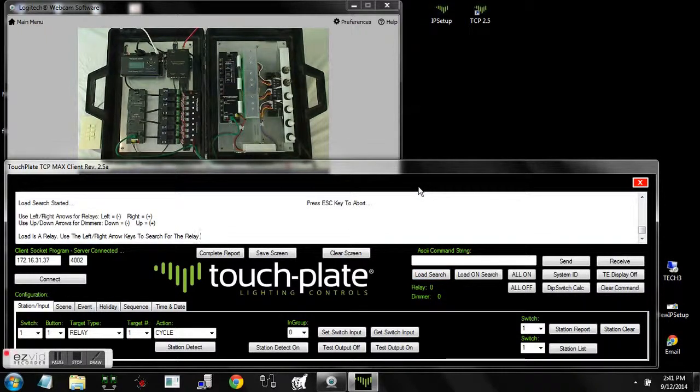If I hit the left and right keys here, the left arrow and the right arrow, it's going to key through the relays.